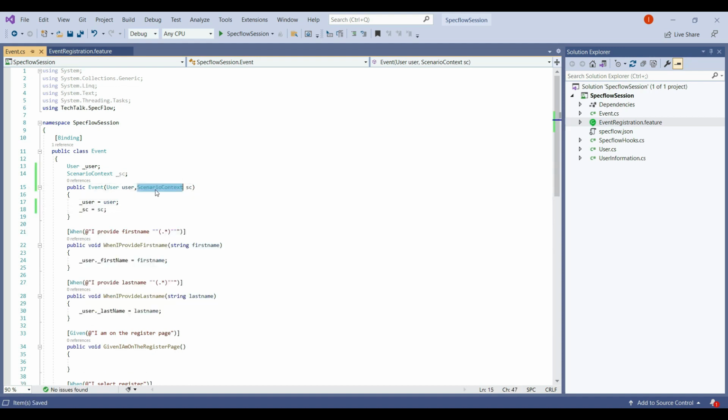We have added a scenario context as a parameter to the event class constructor, and this event class is a Specflow class. The reason is we have added a binding keyword, because whenever the Specflow engine sees a binding keyword on top of the class name, that class will be considered a Specflow class. And with the help of dependency injection, we can get the object of this scenario context in the constructor of the class, and then we can use this scenario context to get the information.